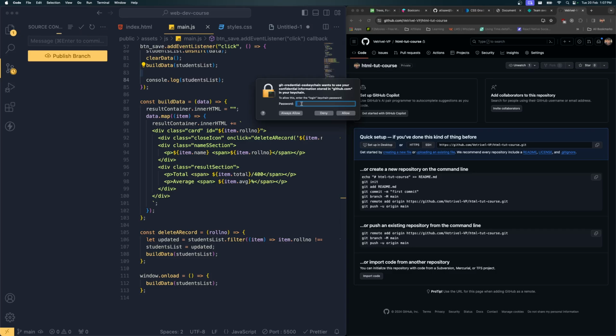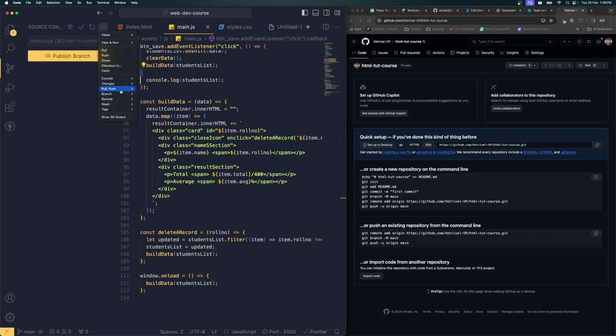So what I'm going to do is allow, always allow. To allow this, enter the login keychain. Okay, it's asking for my user password. I'm sorry, I thought it was asking for my GitHub account. Now the remote has been successfully added.